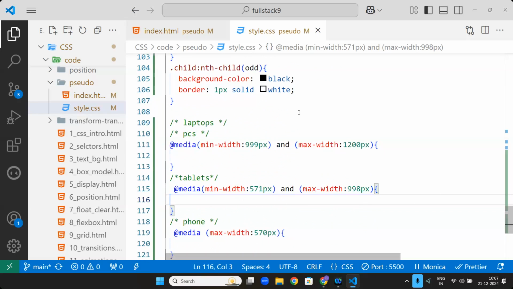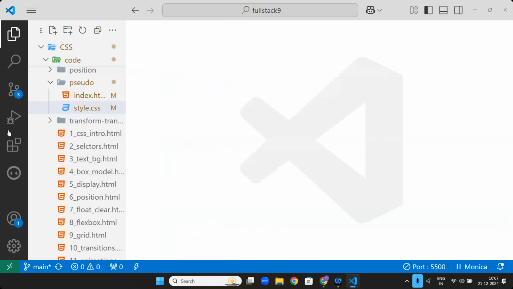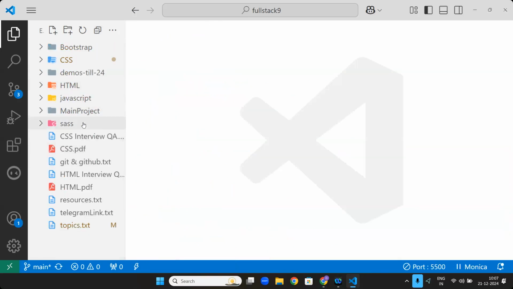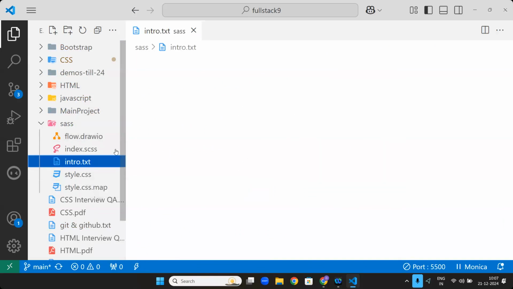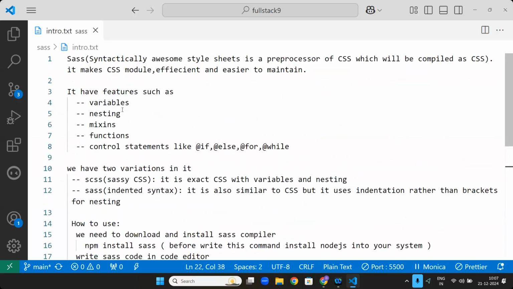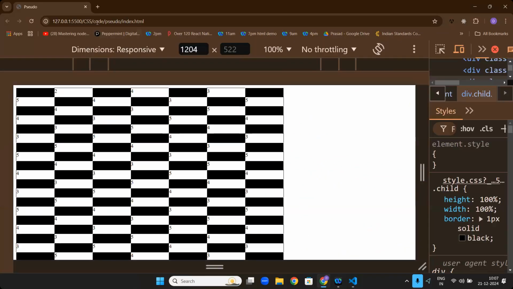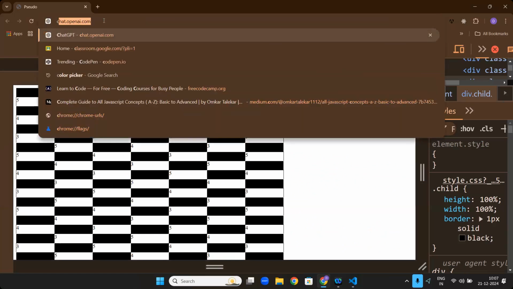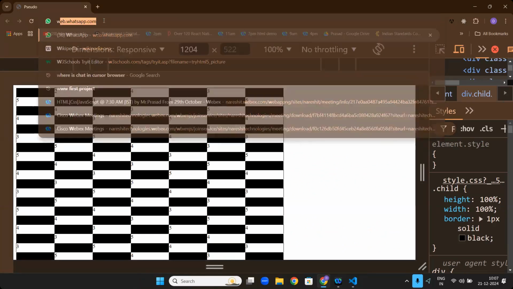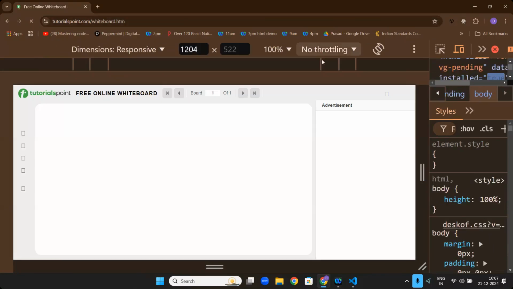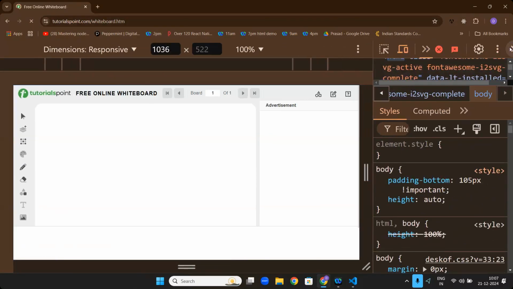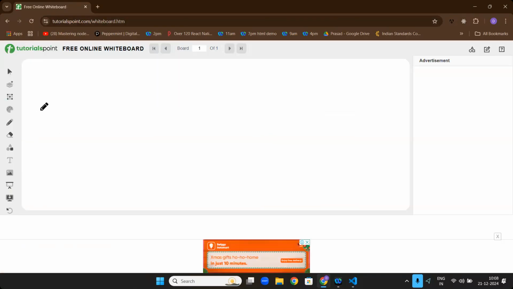No? Good. Not only this, someone asked me today, sir, explain something called SASS. SASS is a preprocessor. Preprocessor means, I will explain it to you. Preprocessor means it will have something like this.